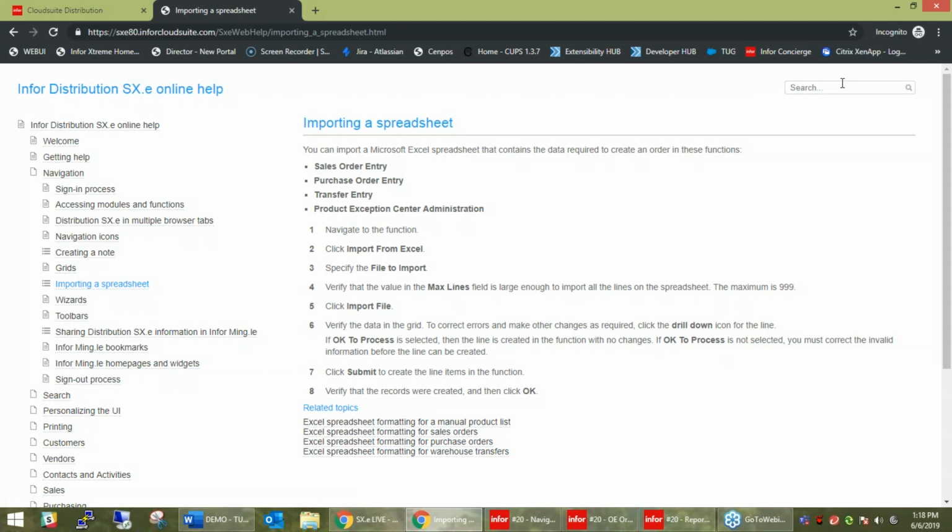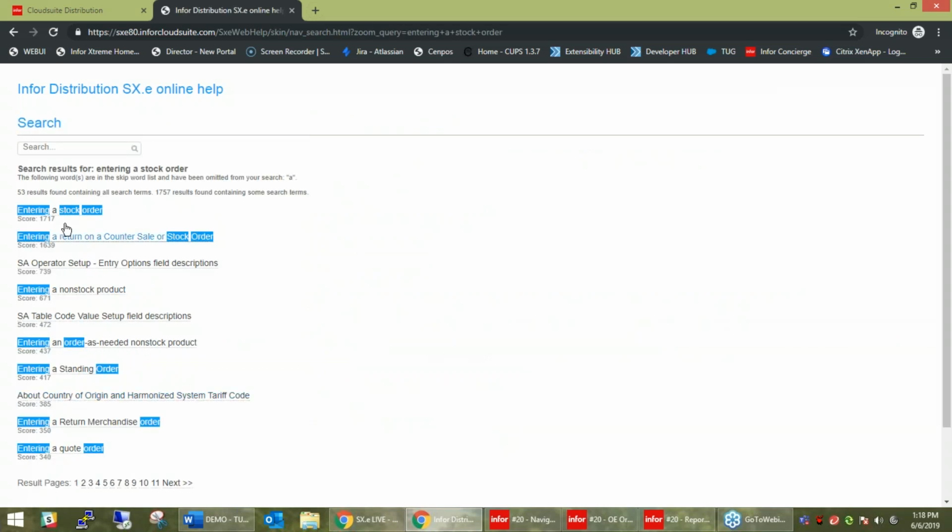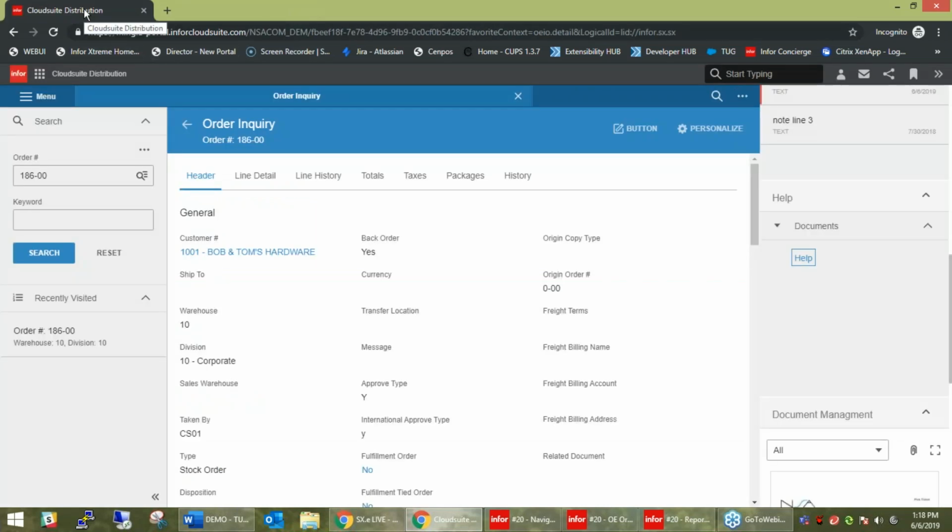If you're like me, you don't always know exactly what you're searching for, and so it's better to actually do a search over here. Like, let's see here, entering stock order. If you want to know how to enter a stock order, well, here's your results. So once you're done finding what you need, you can either close out of it, or you can just jump back to your other tab.